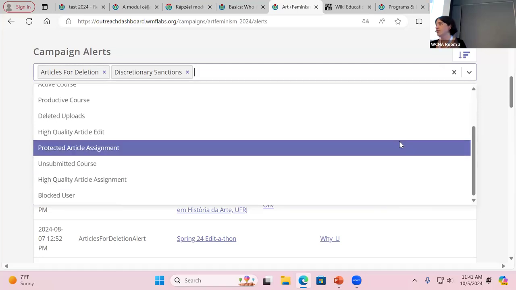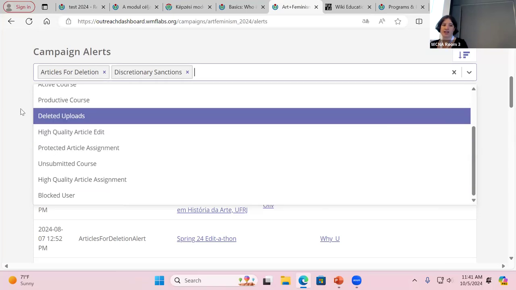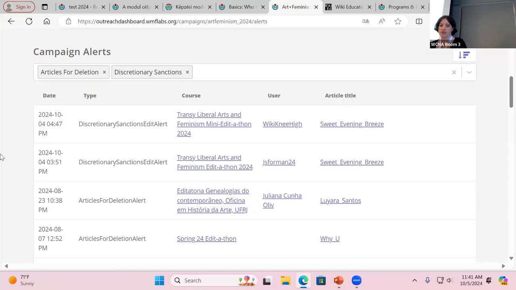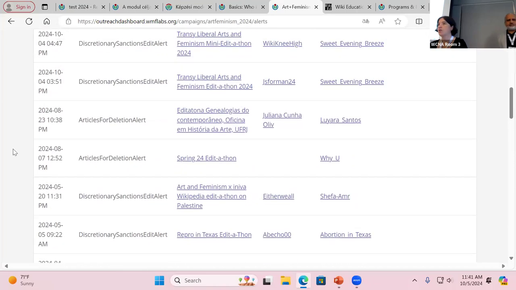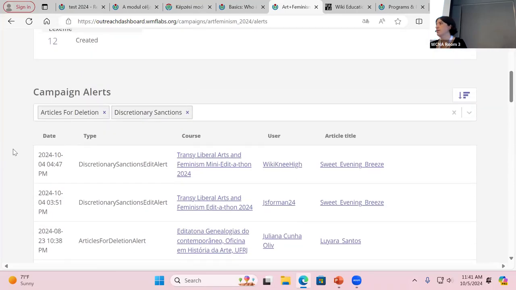These are all built on Wikipedia categories. If there's activity around those categories, then this generates an alert for us. So if you've got a campaign like this, Art and Feminism is a great example, especially if you're working on historically marginalized topic areas, this can be a really powerful way for you to monitor what's going on with your users if they run into any troubles there.